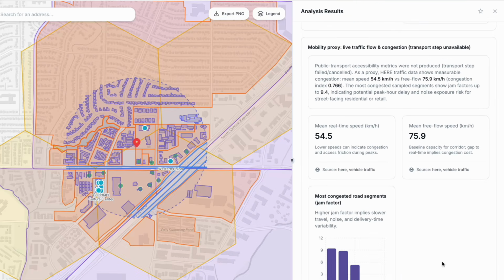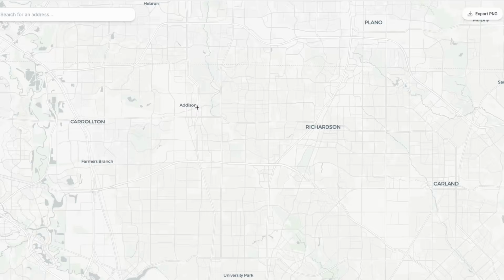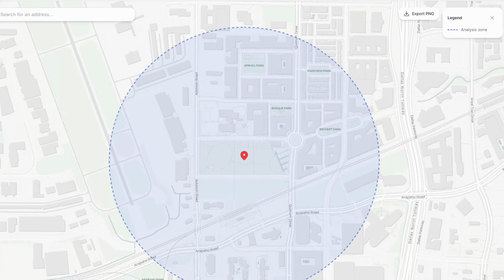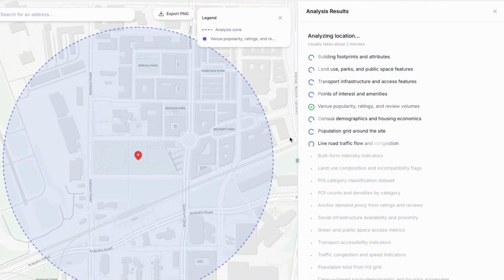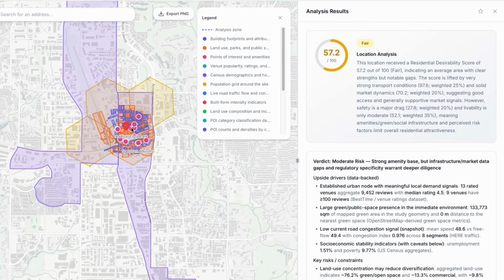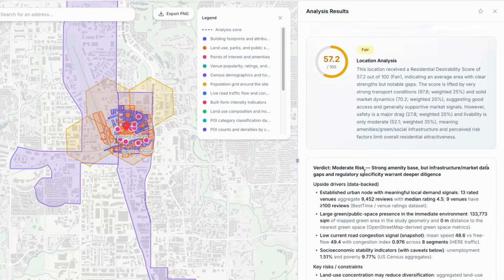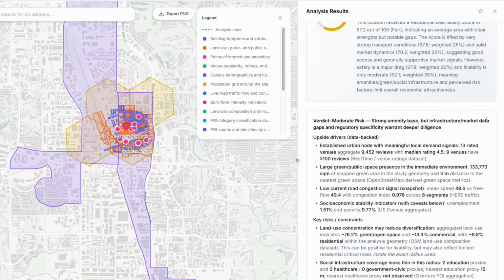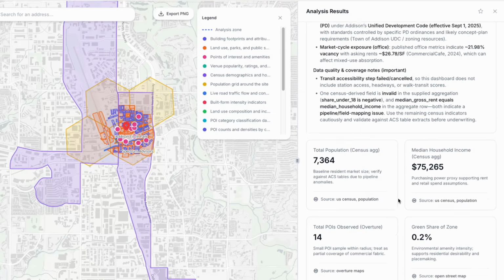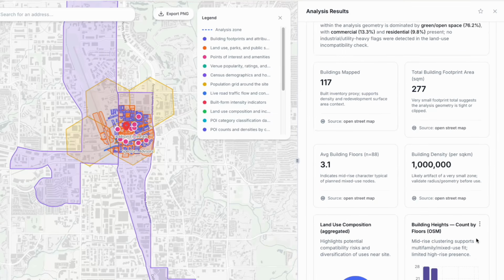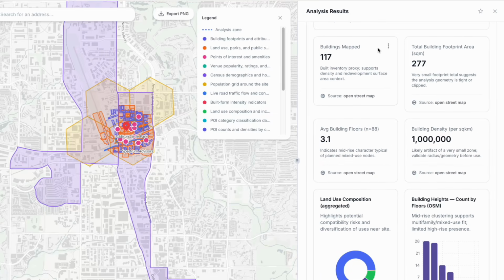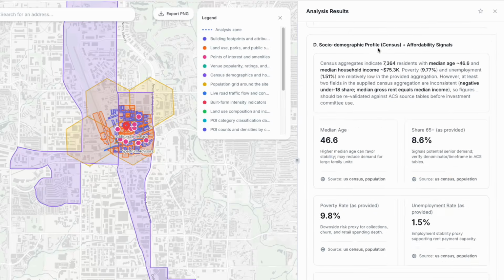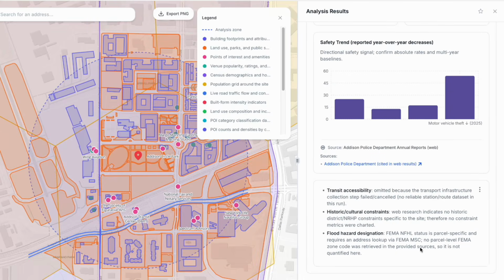I can then run the same analysis on another site and directly compare the results, helping me identify which location has stronger development potential. This kind of workflow is extremely useful for early-stage site selection, and it works well for both client presentations and in-house feasibility studies, where clear data-backed comparisons are essential.